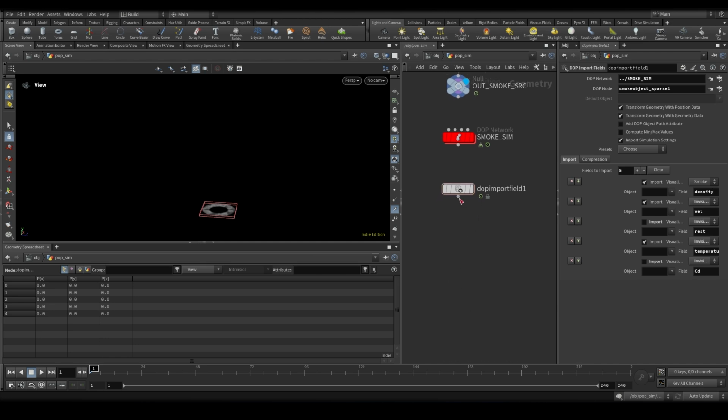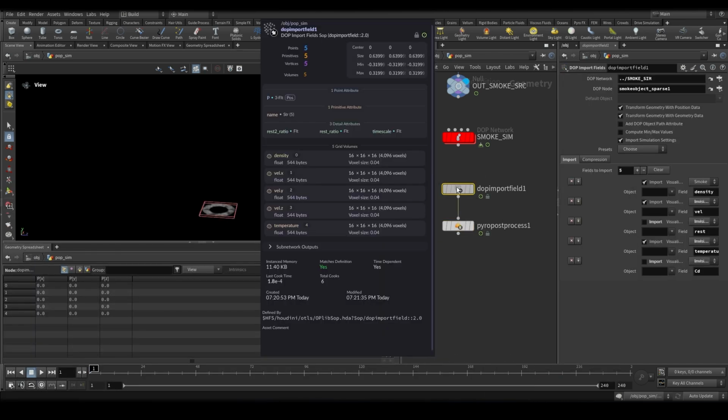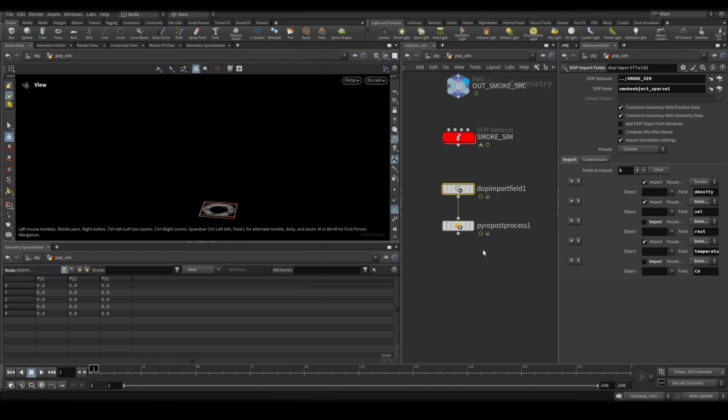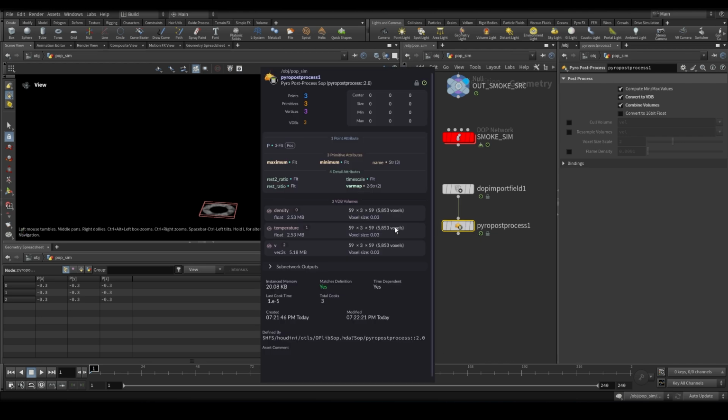Another thing that we could do to further optimize our smoke simulation is drop a pyro post process. One thing that you notice here is that when we bring in a smoke simulation from DOP world into SOP world, it turns our volumes into Houdini volumes. So we have our density, we have vel X, vel Y, vel Z, and temperature. I want to optimize this a little bit more by turning them all into VDBs, and I want to combine my velocities. So the pyro post process node actually has these buttons that do that for you, right? If I convert to VDB, combine volumes, you'll see now that all of my Houdini volumes are now VDBs, and it actually combined my velocities into a vector.